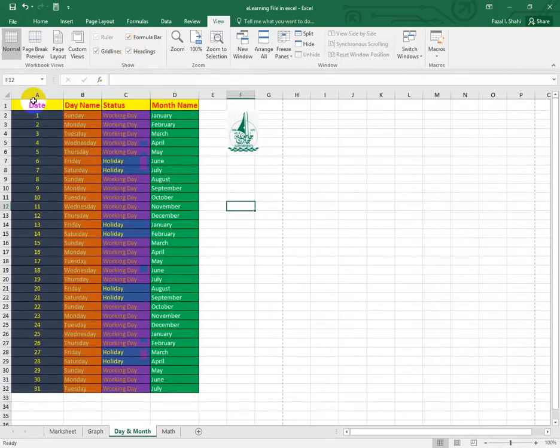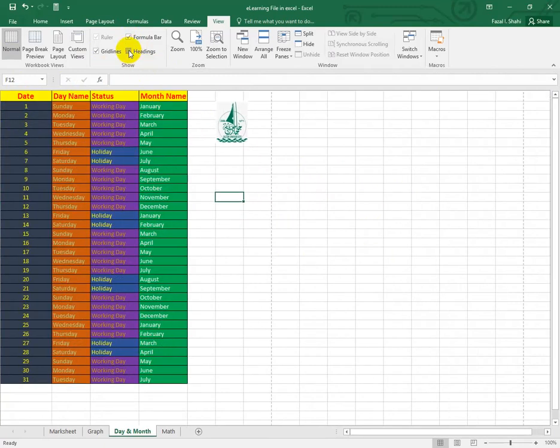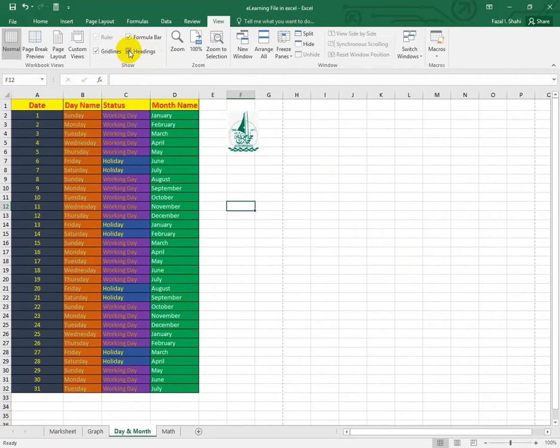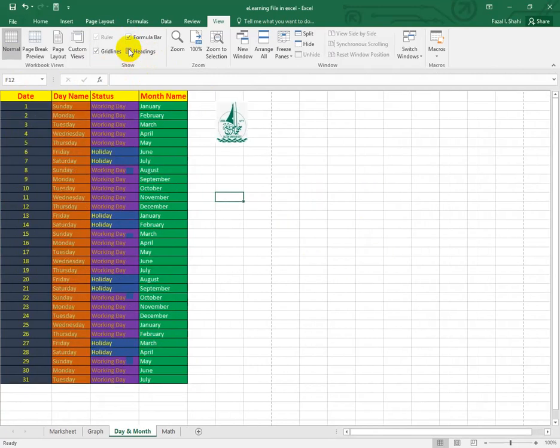Okay, and the heading. This one, the heading A, B, C, and 1, 2, 3. This is the heading. If you click here, this is called the heading. If you want it, then it's working. If you do not want it, just uncheck the heading.